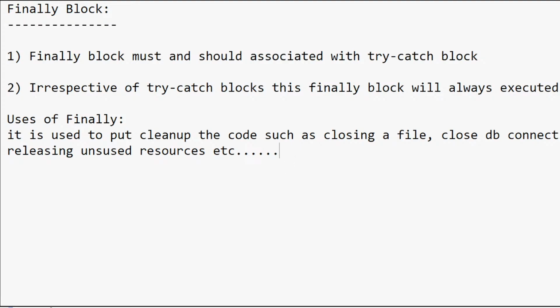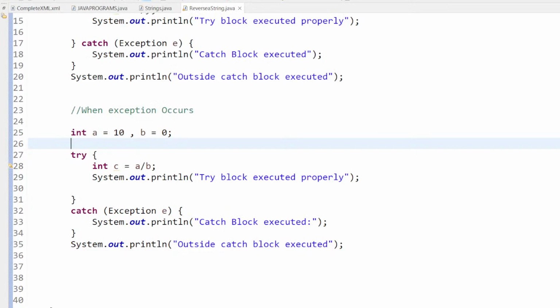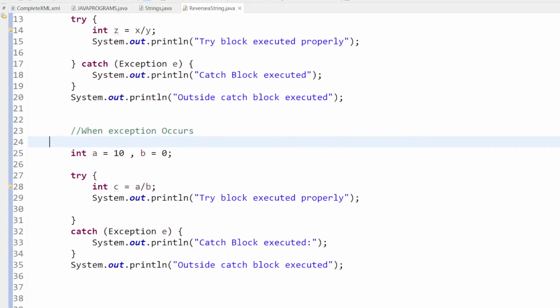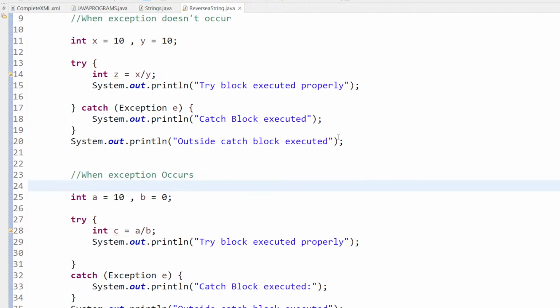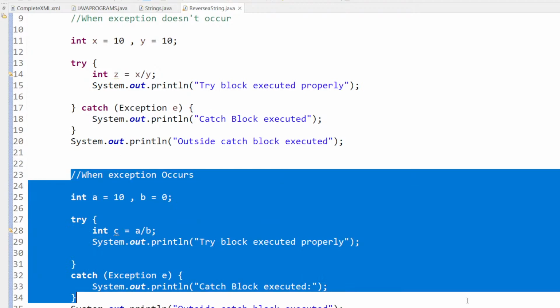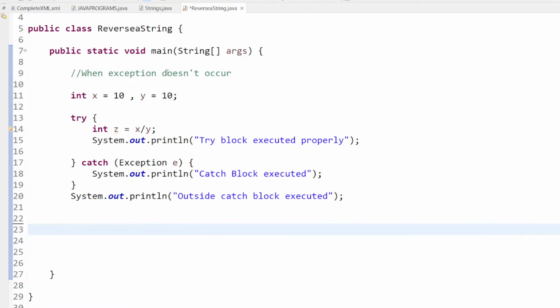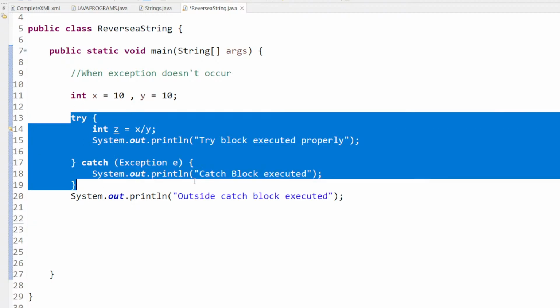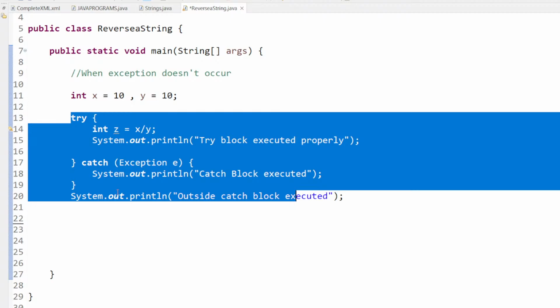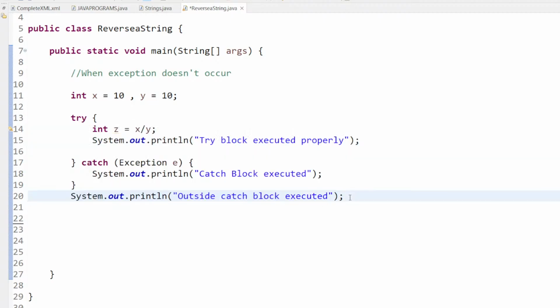So if I go to my code, I will show you here what exactly is happening when exception does not occur. I will show you this one first, and the same will be applicable when an exception occurs. For the scenario when exception doesn't occur, the try catch we already have till this part. Now I am going to add one finally block here.